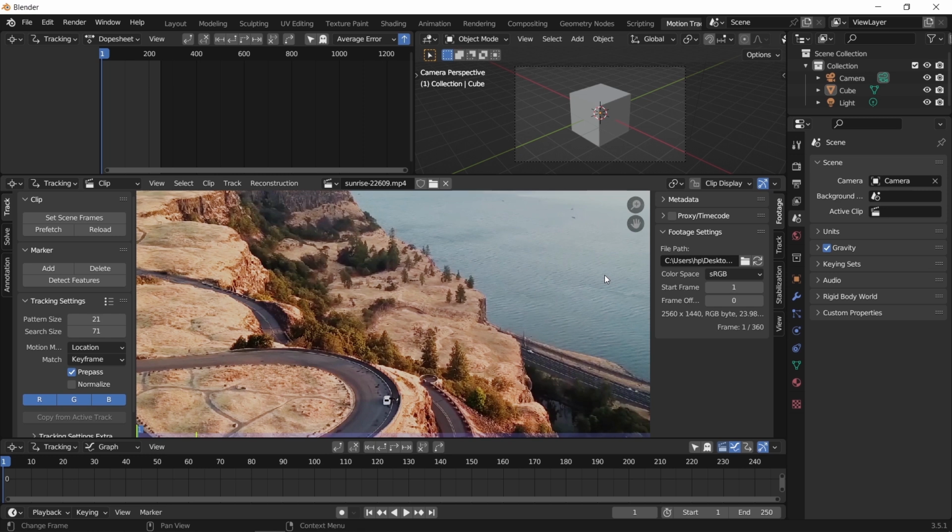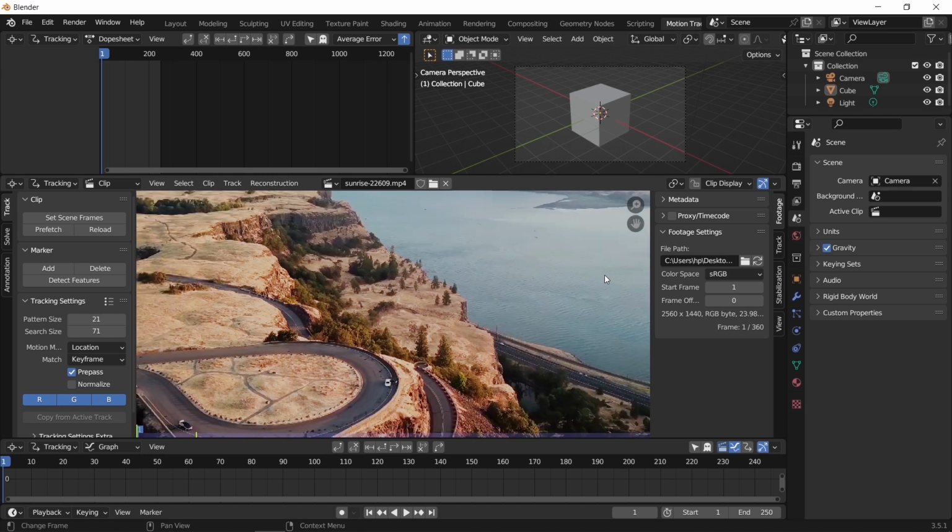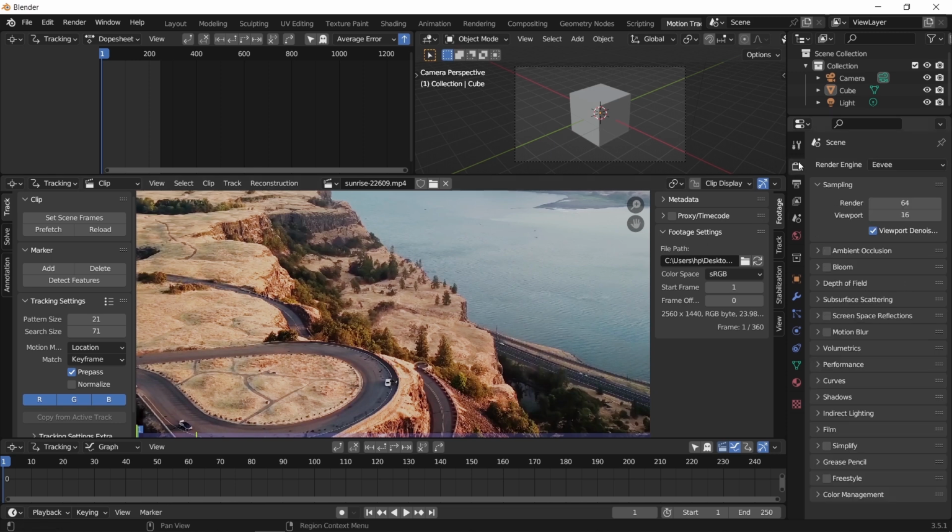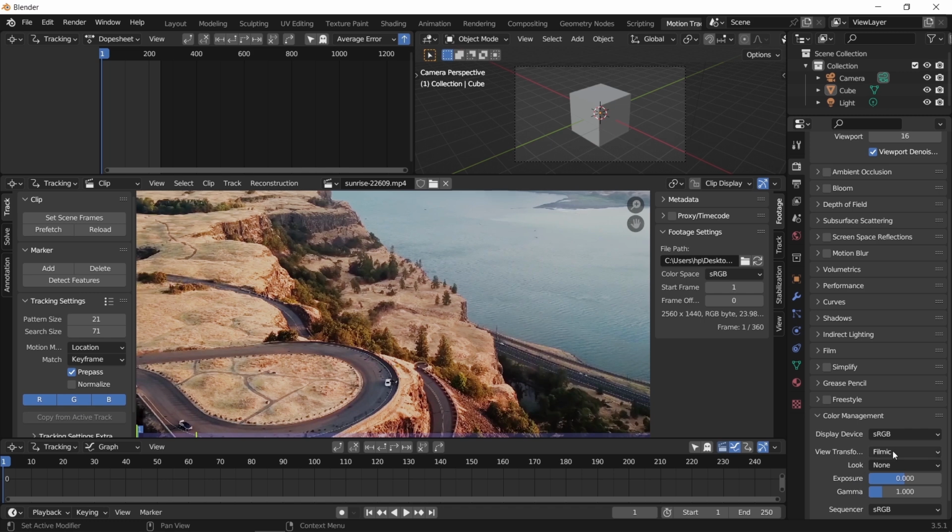A couple of things we need to check before we start. One is the colors. Since Blender has a filmic mode by default in the color management, we need to set it back to standard to get the original colors for this footage.